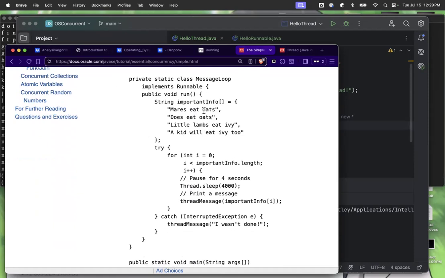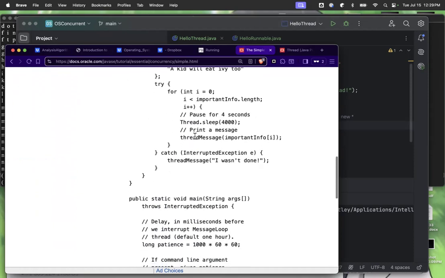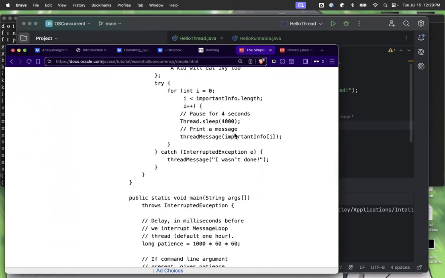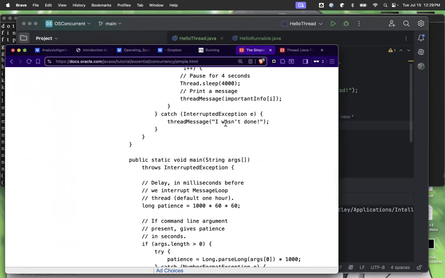So now they have an array of strings. And then coming down here, they do the following. They put one of the threads to sleep for 4 seconds, okay? And then after that, there's a printing message, important info. And you'll notice that they actually loop through the array of strings to be printed. And so after that's done, if something goes wrong, then they print the following message. I wasn't done, and they catch an exception.